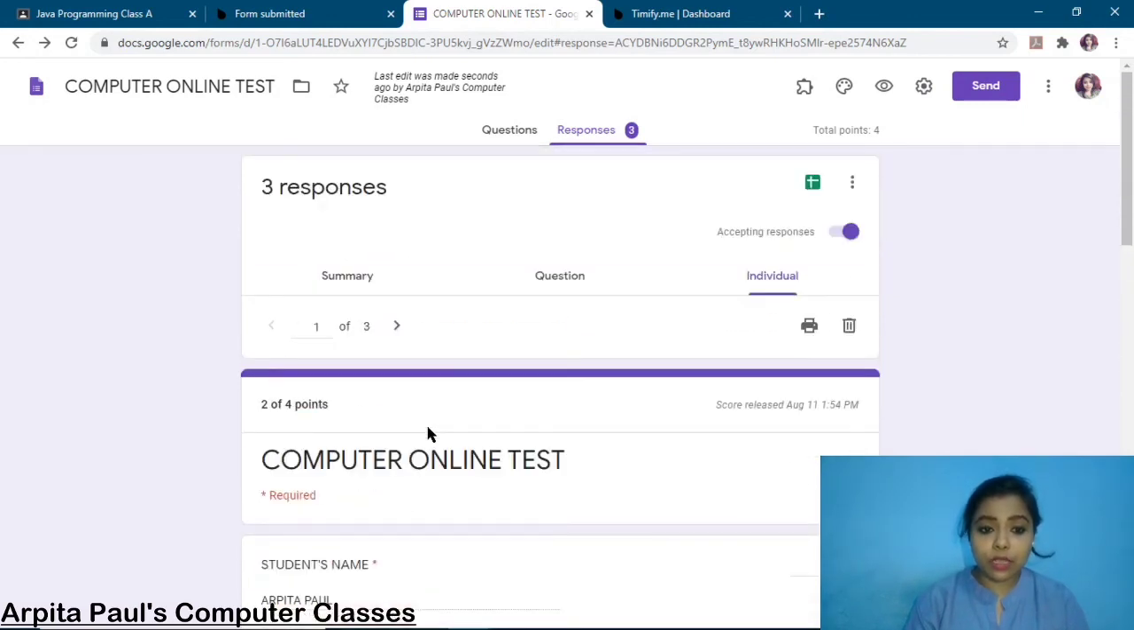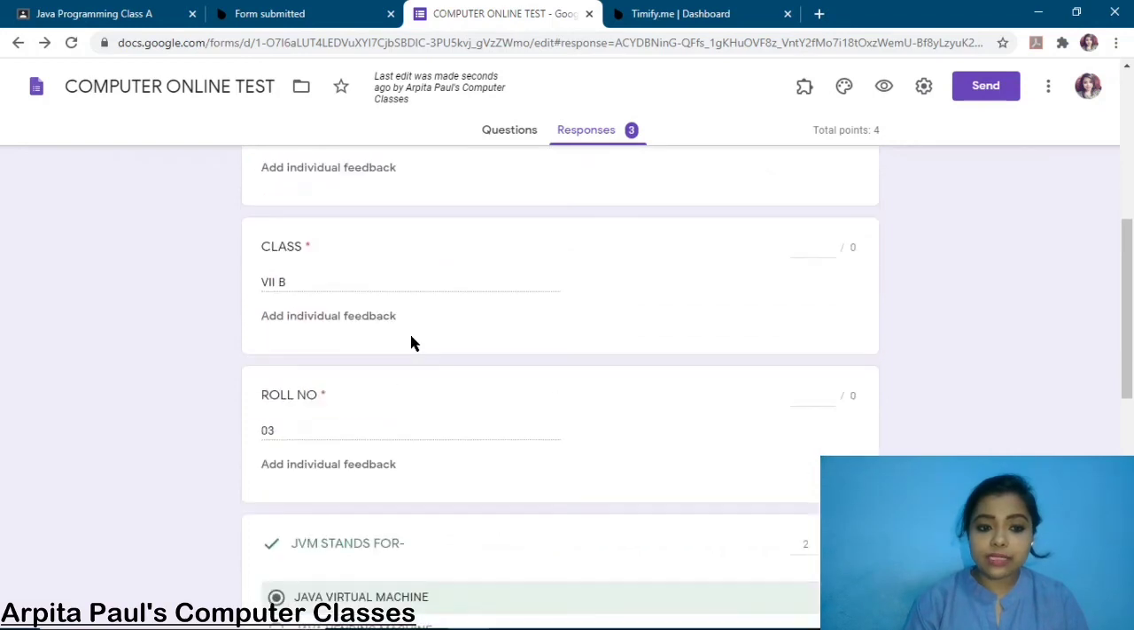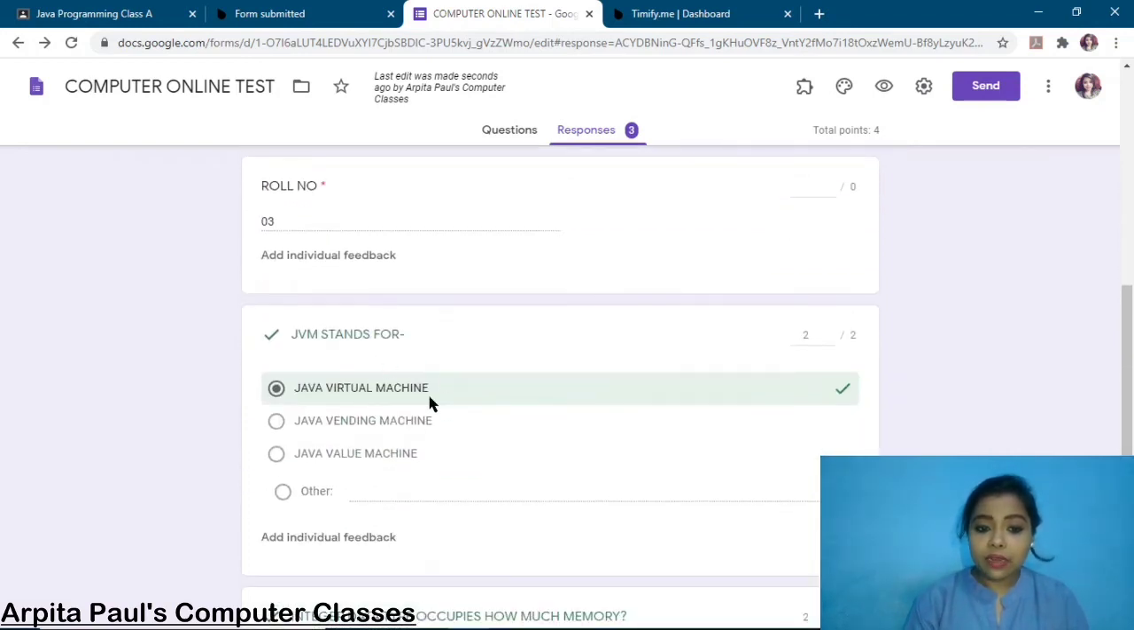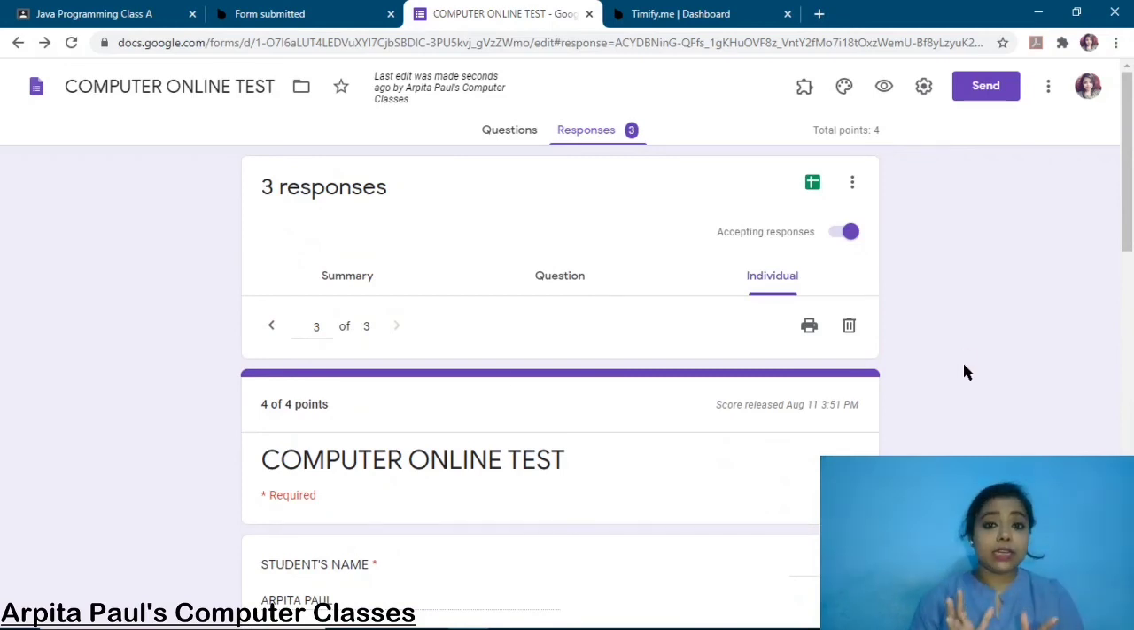So this is the first one. So I am moving on to the second one and the third one. Last one I want to see. So I have moved on to the third one and you can see here Arpita Paul 7B, roll number 3, and all the answers are correct. Okay, this is how easily you can conduct online test using Google Form, and you can set the time duration for your online test. Okay, I hope this video will help you.